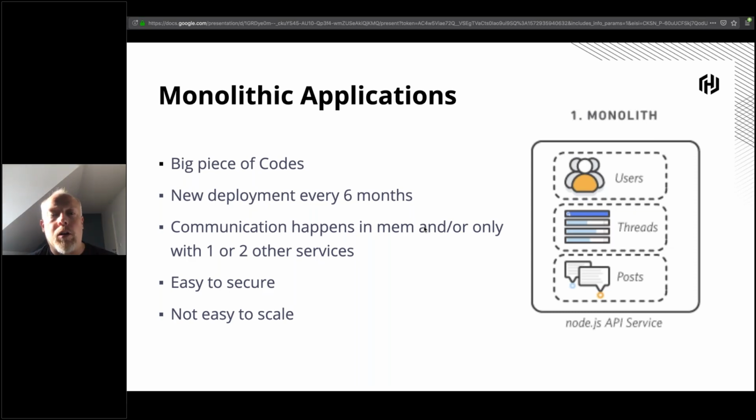Everything happens in memory, or only with one or two other services, like a database or something else. But you don't have a lot of services that talk to each other. So in terms of communication, it's pretty easy. You just have to secure the access to the application, and everything related to the communication will be inside the application. So it's quite easy to secure, but it's not easy to scale, because if you start to scale it, you have to think about clustering systems, and it becomes not easy to scale the application.